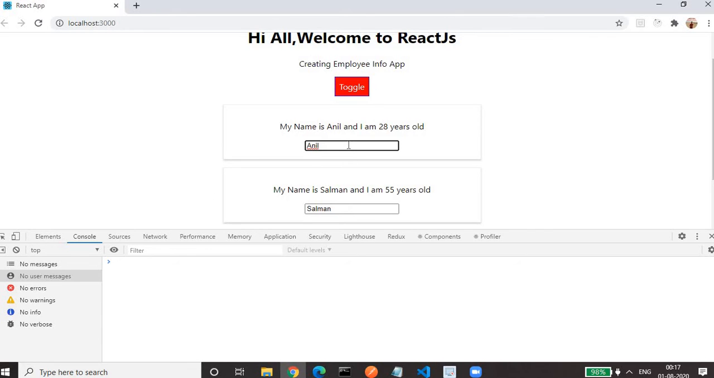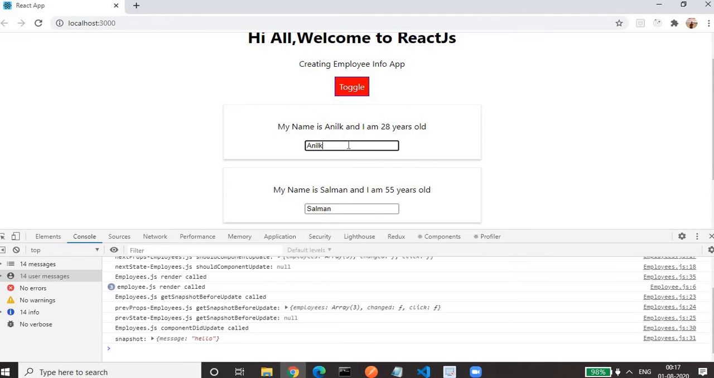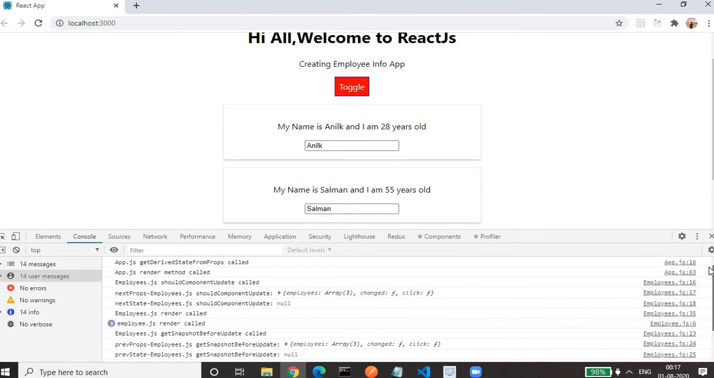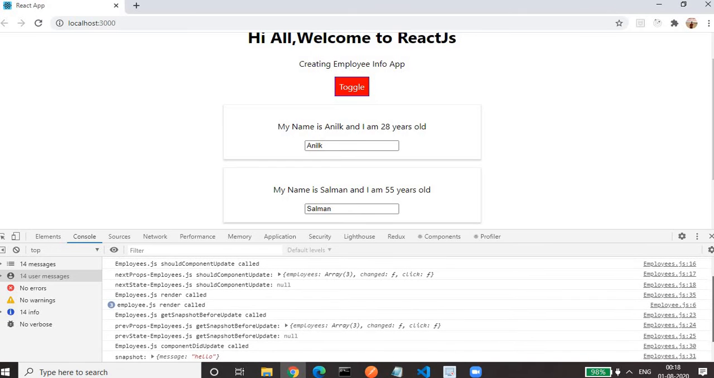I will type anything, just keep an eye on the console. It called all the lifecycle methods related to the update. So just ignore the first two, because the first two are related to the app component. This is the method that, as I told, is called during updation as well as creation, and the render method is always called when you update anything. As we are updating the state, that's why these two are called. The main area of concentration is the employees component.